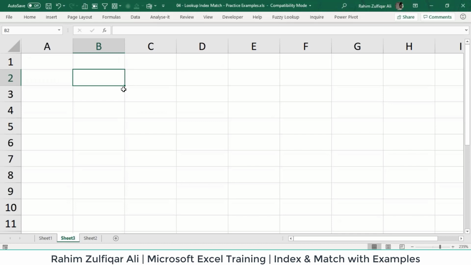I need to cover that, and then finally we will be coming to the offset function, inshallah. So let me create a last example for the index and match.